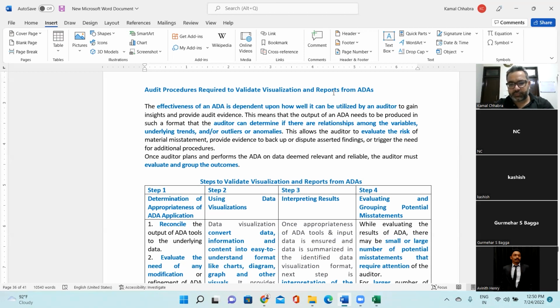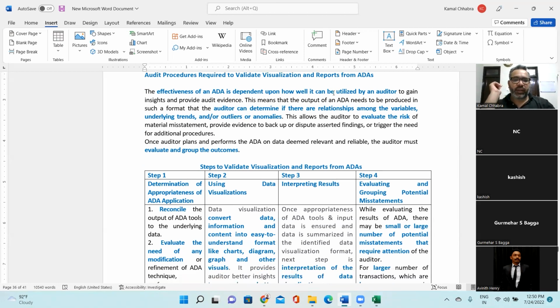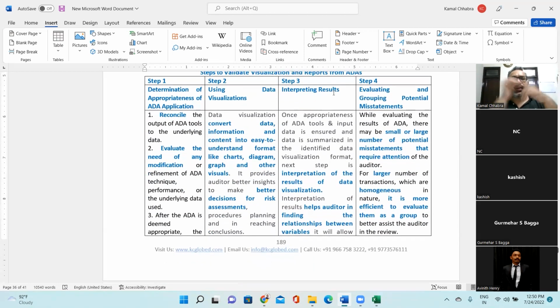There are certain steps to validate those visualization reports which are coming from ADA. First one is determination of appropriateness of the ADA application.